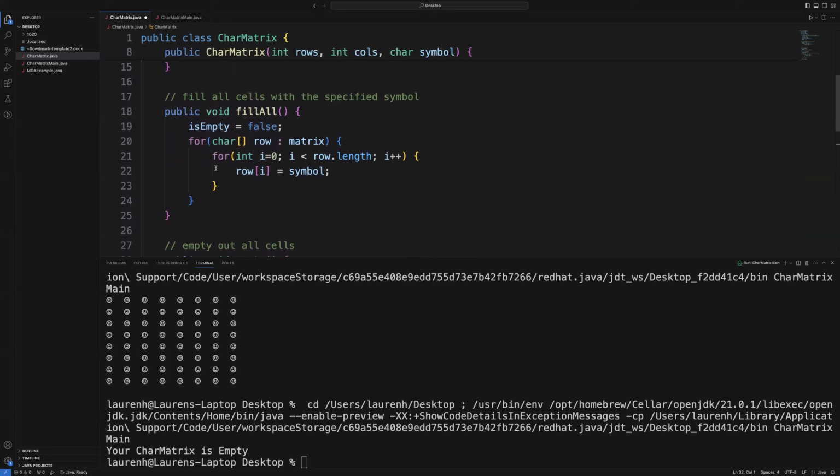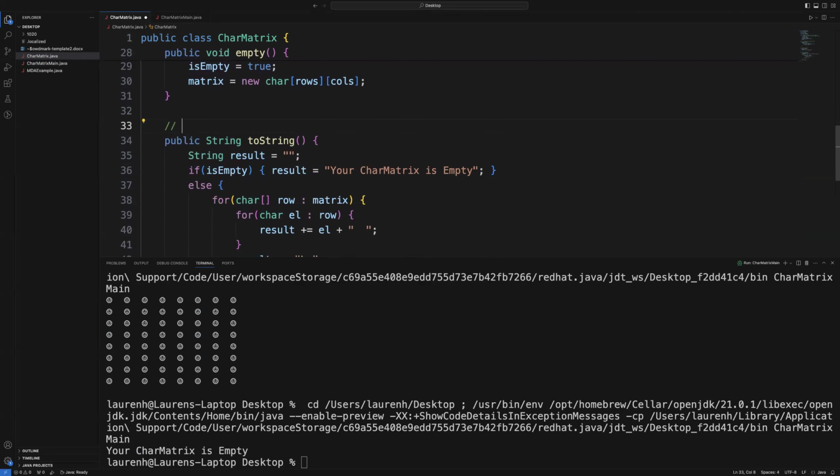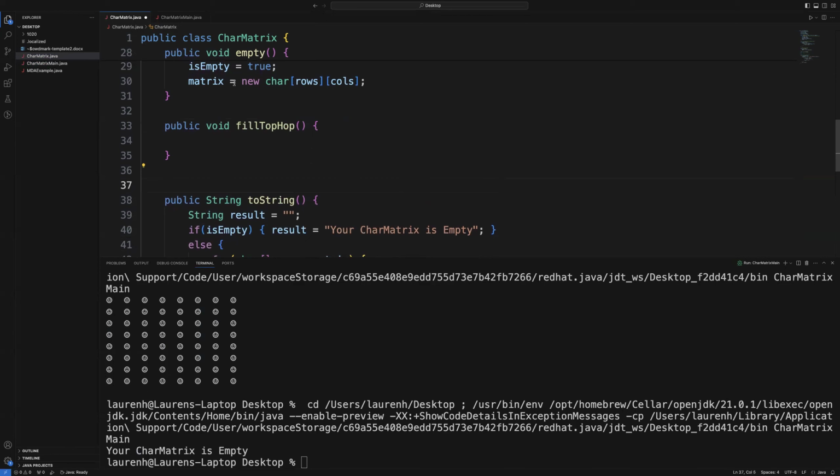So we have an empty and a fillAll. So right here, we can say public void fillTopHalf. That doesn't say top half? Top half. All right. So in order to fill the top half, the whole objective of this method is to fill the top half of the matrix with the given symbol, right? So that's the whole point.